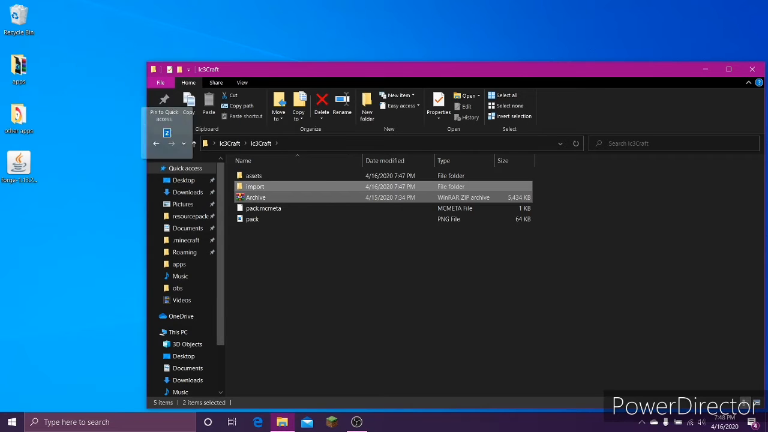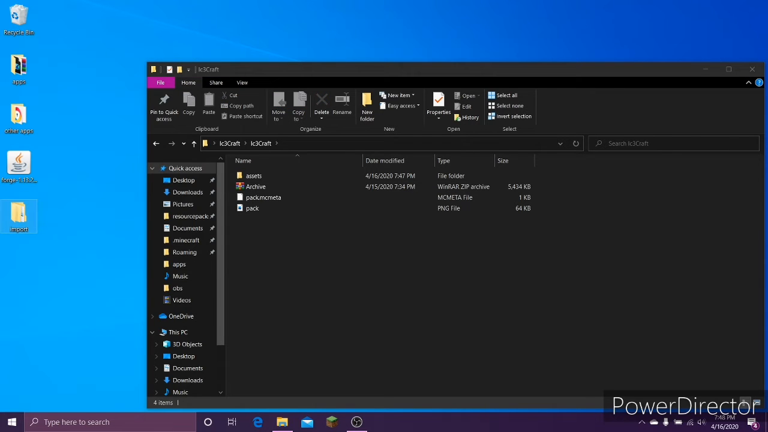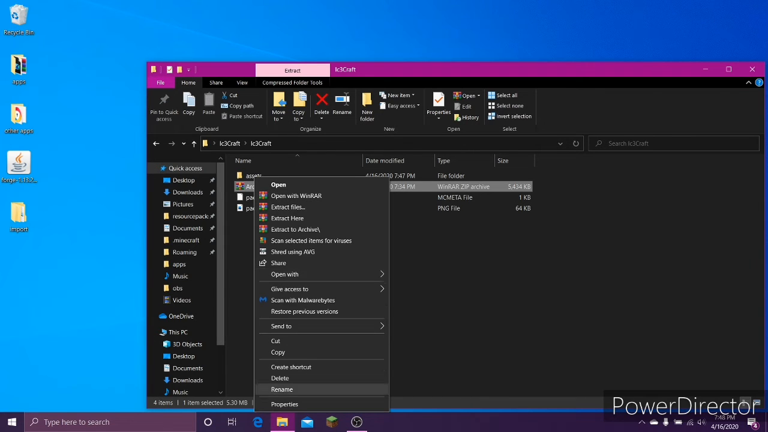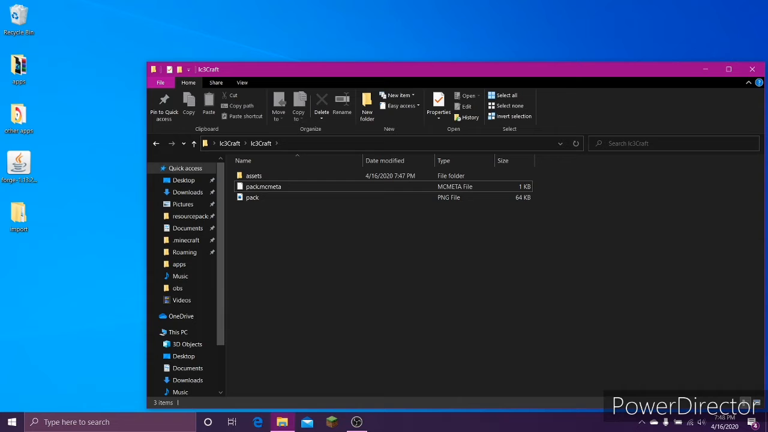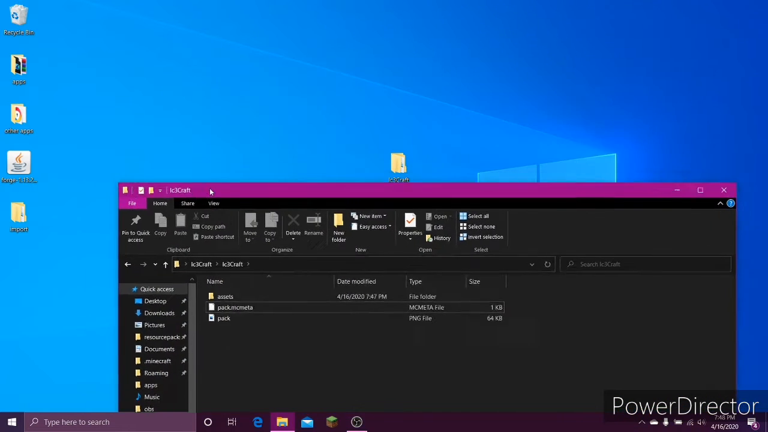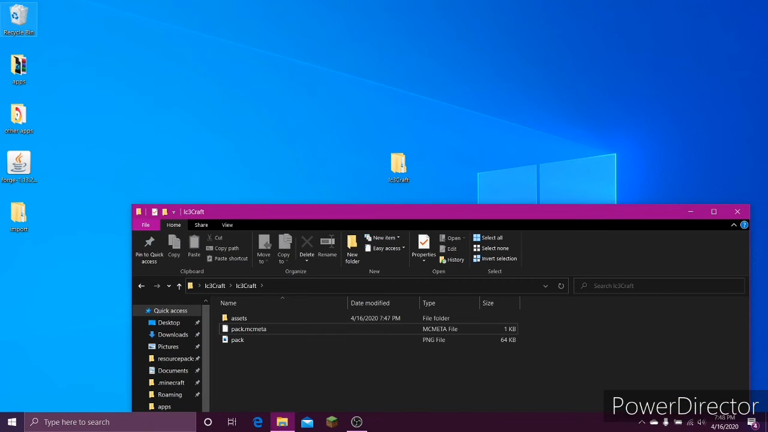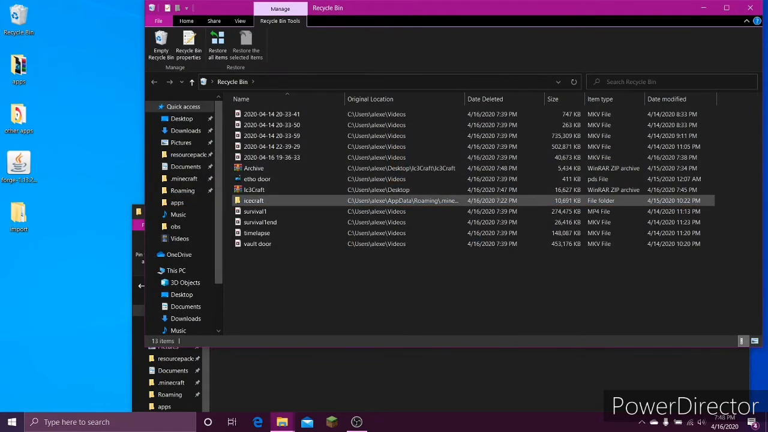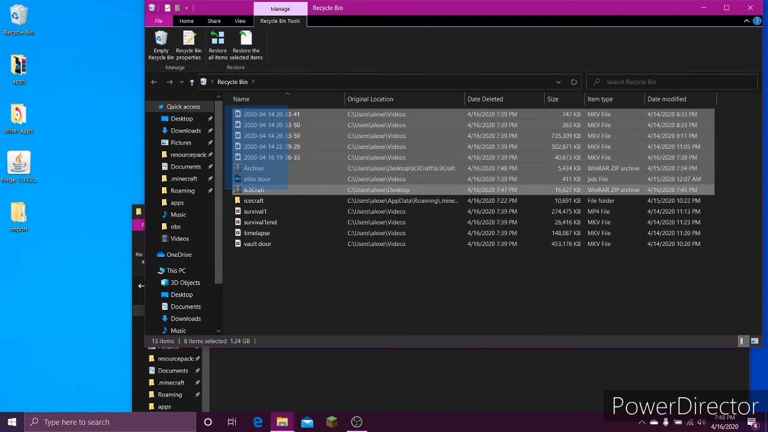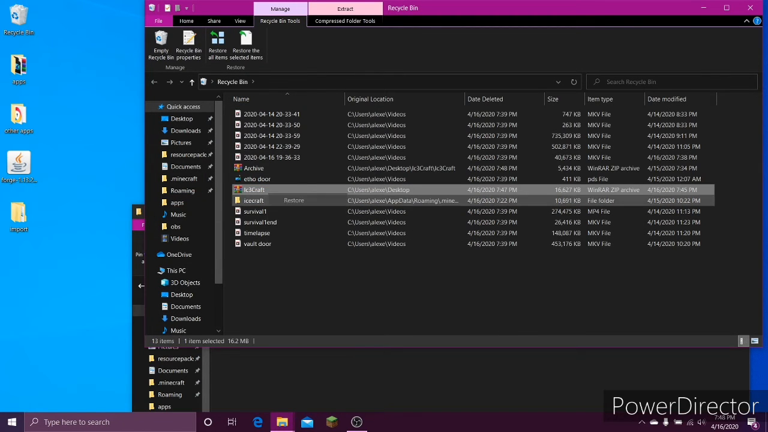I'm going to drag, no, I don't want to drag both of them. I'm going to drag import to the desktop and then delete archive, because I have like infinite downloads of this. And actually here, let me open my recycle bin. Where is Icecraft? I want to restore this.